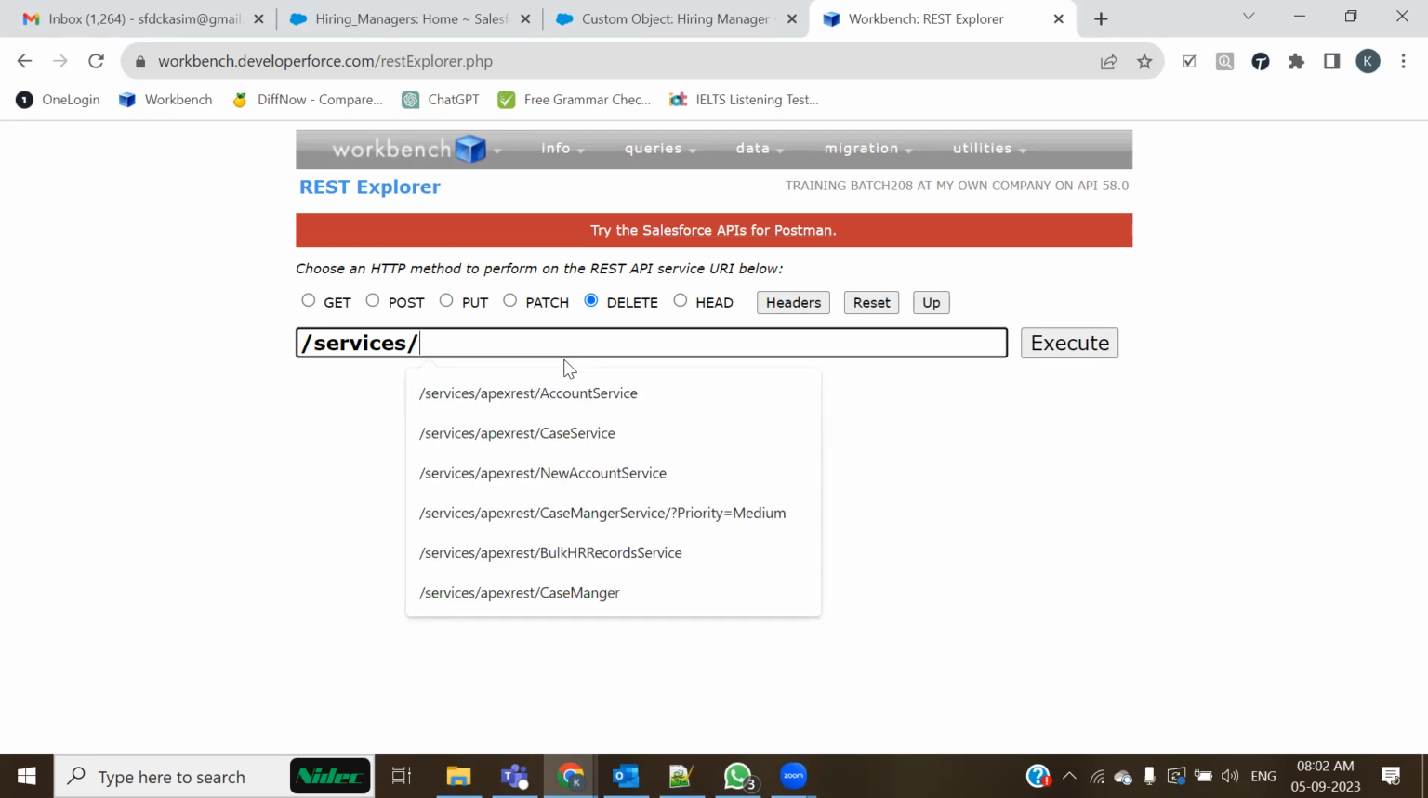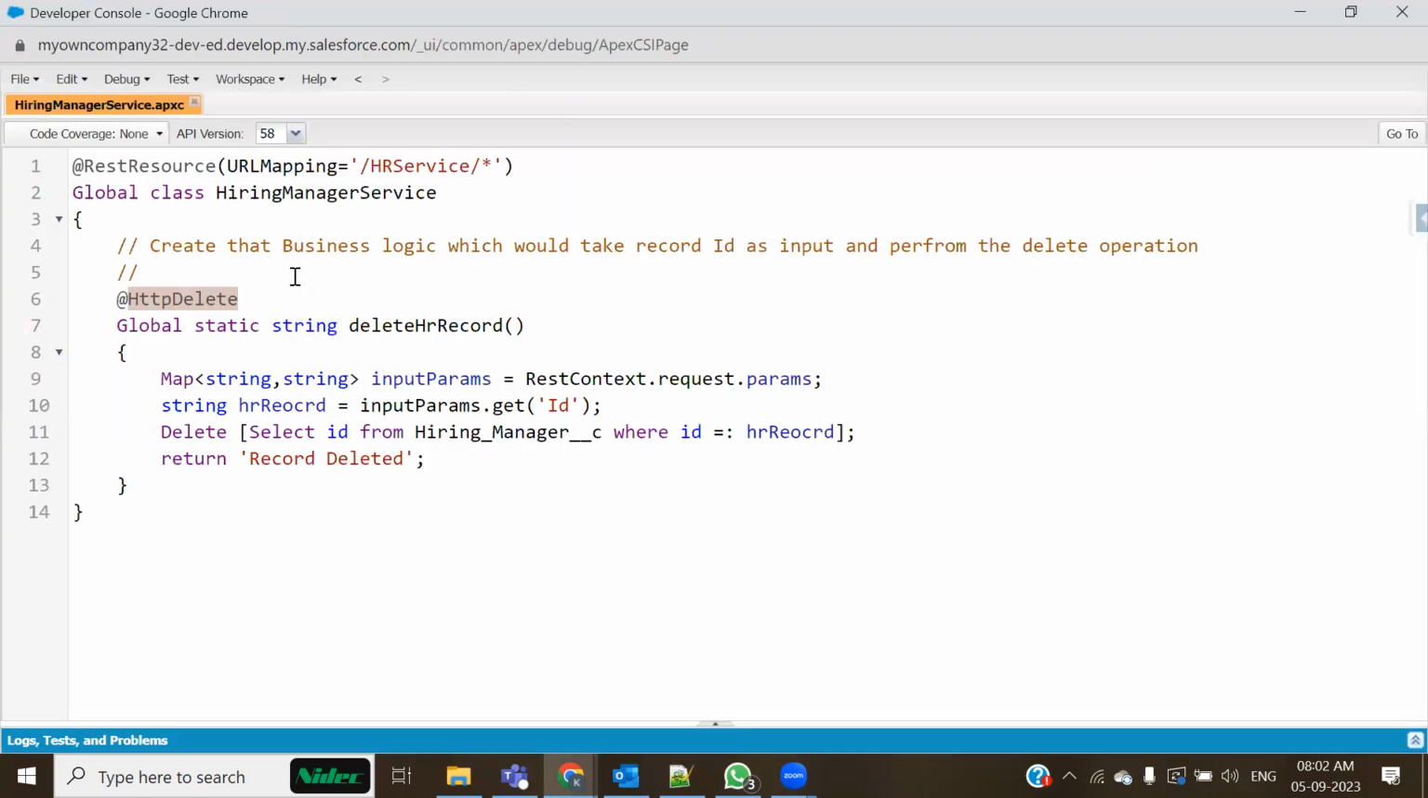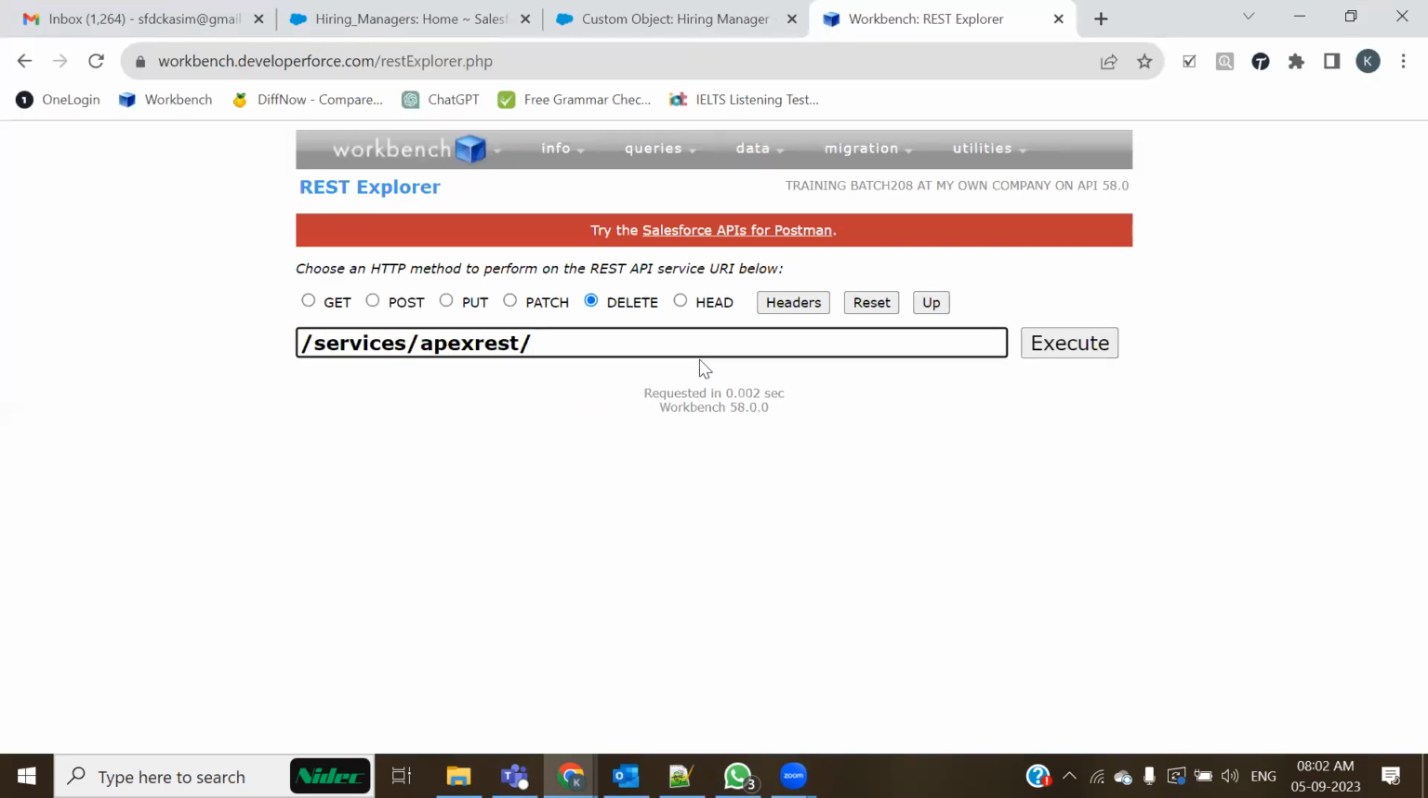Then over here you have to type something called apex rest every time. Then give a slash every time, right? And now you have to mention the name of the resource, I mean the API name, which for this class I have given as HR service, right? Then again give a slash.